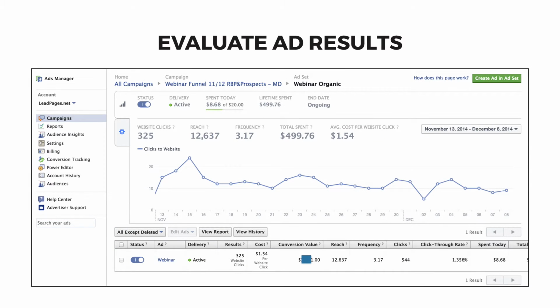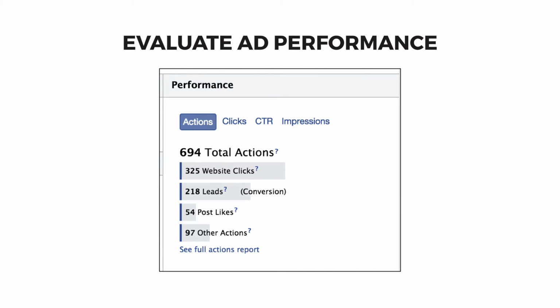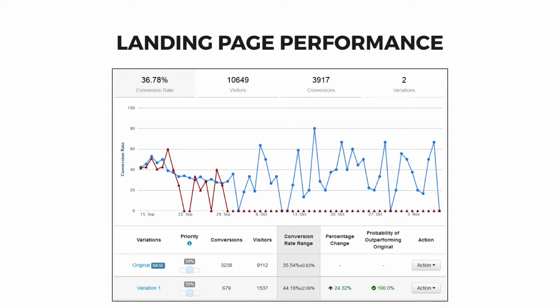Next, click an ad set name to drill down further into the specific ads to see how well they are performing. Below the numbers area, you'll be able to review your ad's text and image, and then check the performance to the right to get a quick look at actions, clicks, click-through rate, and impressions. You'll also want to check the stats of your landing pages.